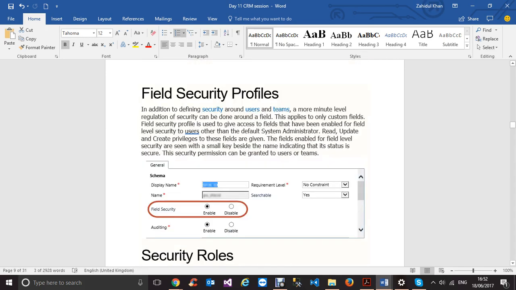Field level security. Field level security is something I've explained already. Basically, in addition to defining security around users and teams, a more minute level of security regulation can be done around a field. This applies to only custom fields. So what does it mean?